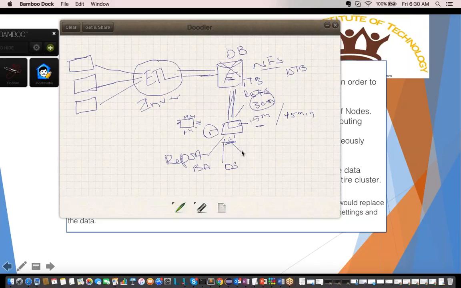you will just add one extra machine to the cluster. I'll come to that point, I'll come to that architecture actually.